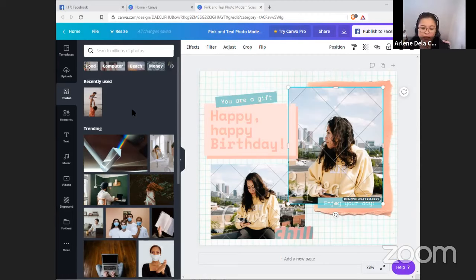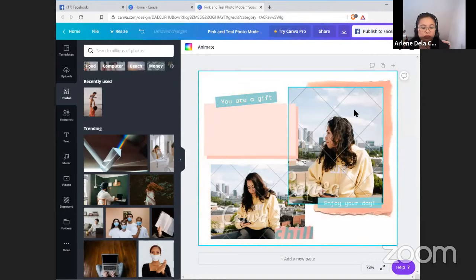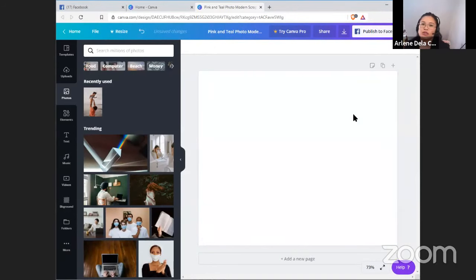So today, ano ba yung gagawin natin? Ipapakita ko ang isang trick ni Canva. So ang gagawin natin, tanggalin lang natin ito lahat. So select natin and delete.